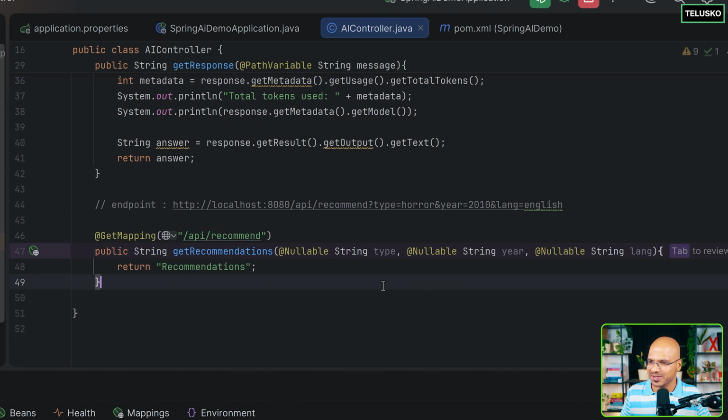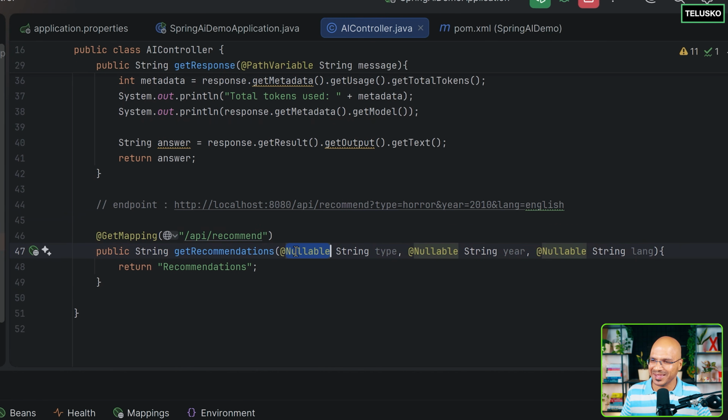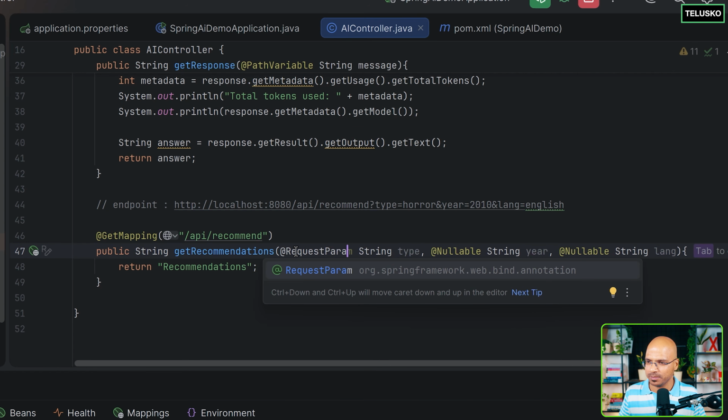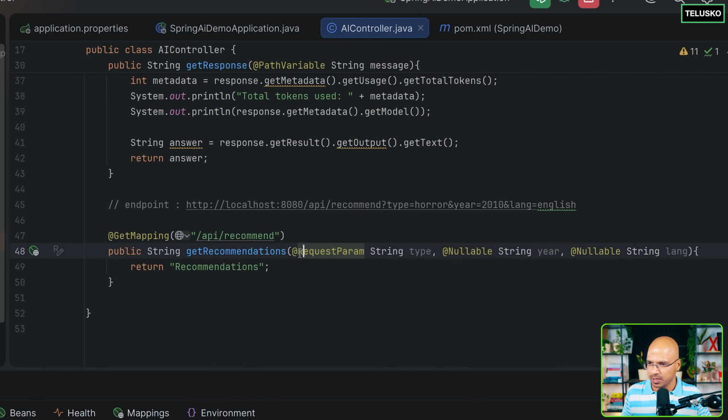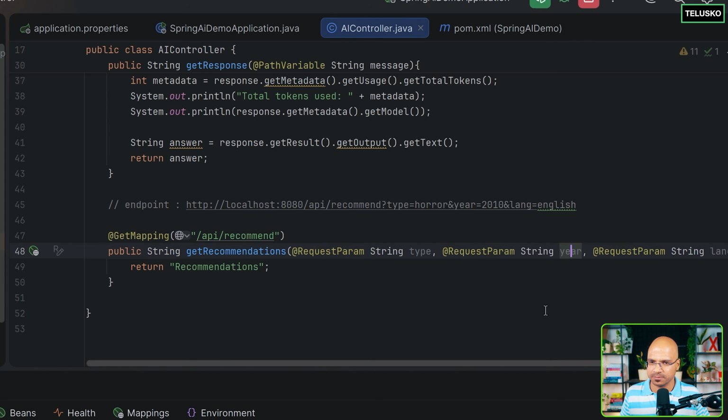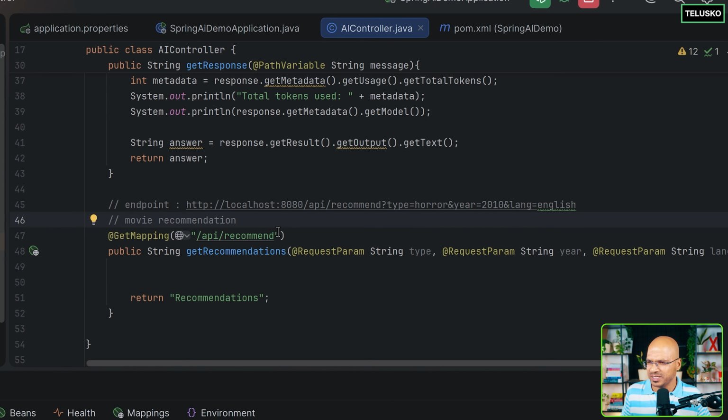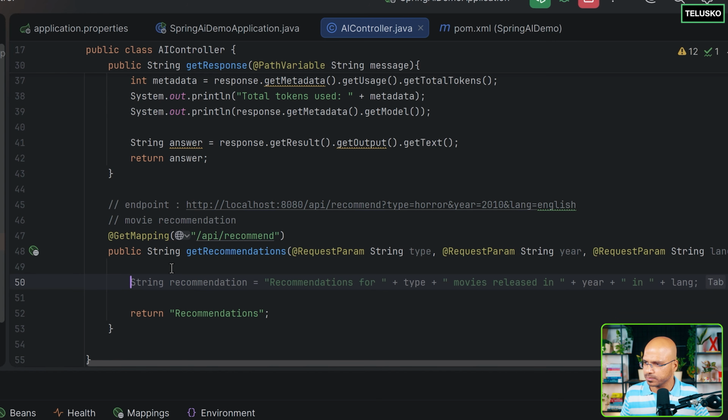So it will say, okay, looks good. But then I don't want it to be nullable. It should be at request param, because we are passing the request param here. And let's copy this, replace and replace. Okay, and it simply says recommend. No, I want a movie recommendation. It basically reads your comments to generate this. Okay, not helping.